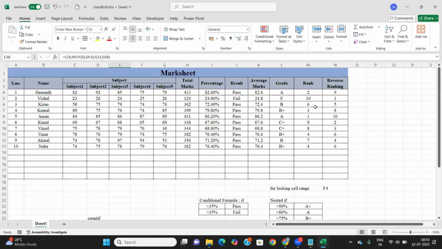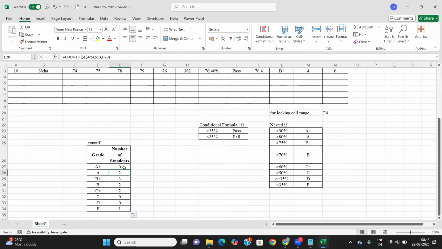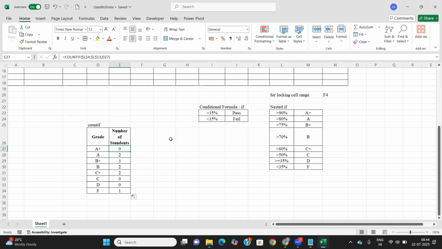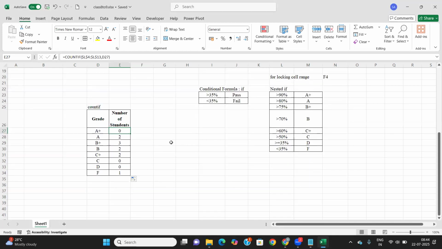How did you select the values? Which values? The D27. D27 is this part, this cell is my D27. Oh, that's your D27. Okay, here we write the values. You can also count with this formula. Okay, good.